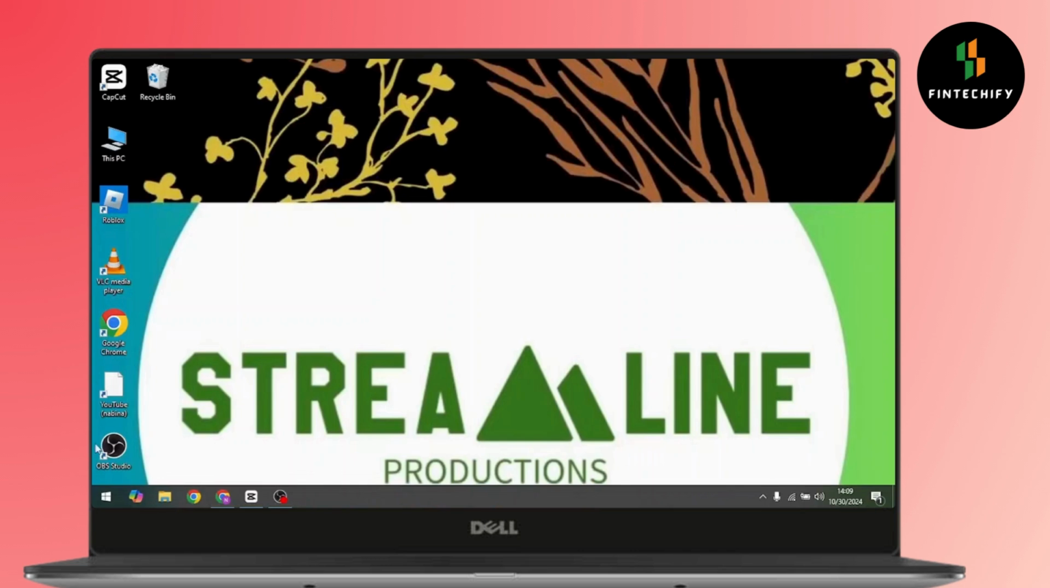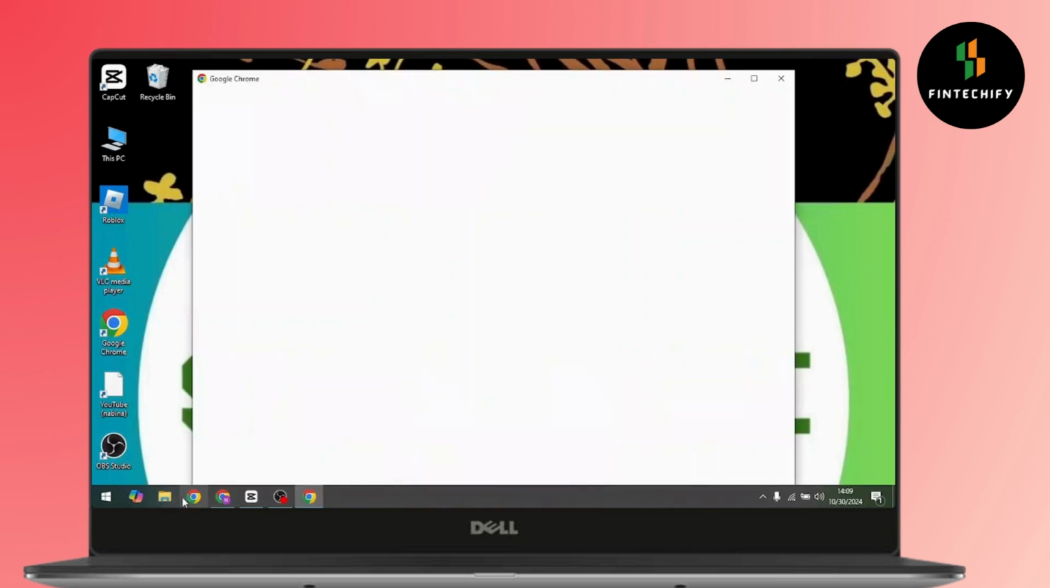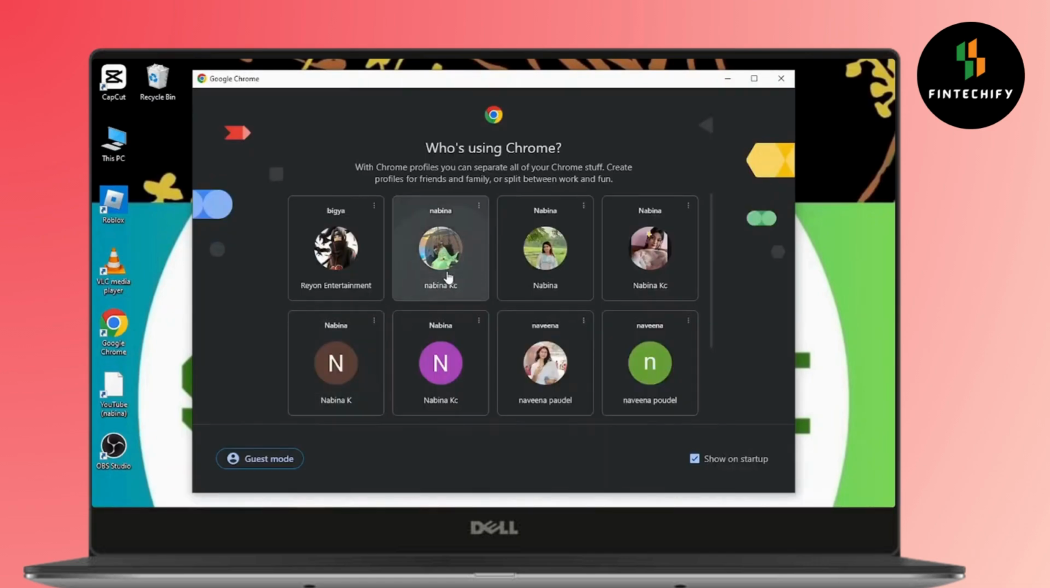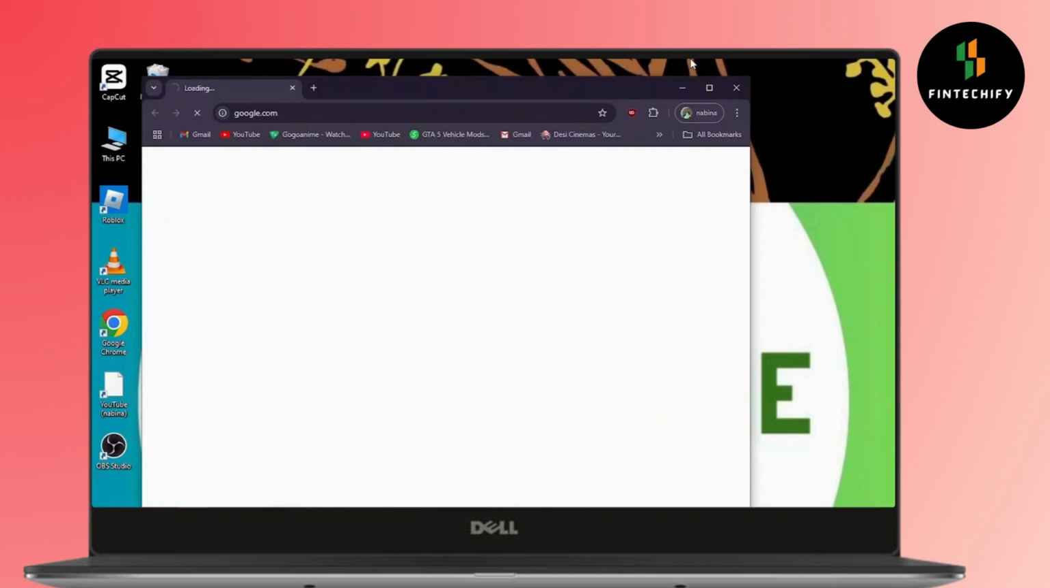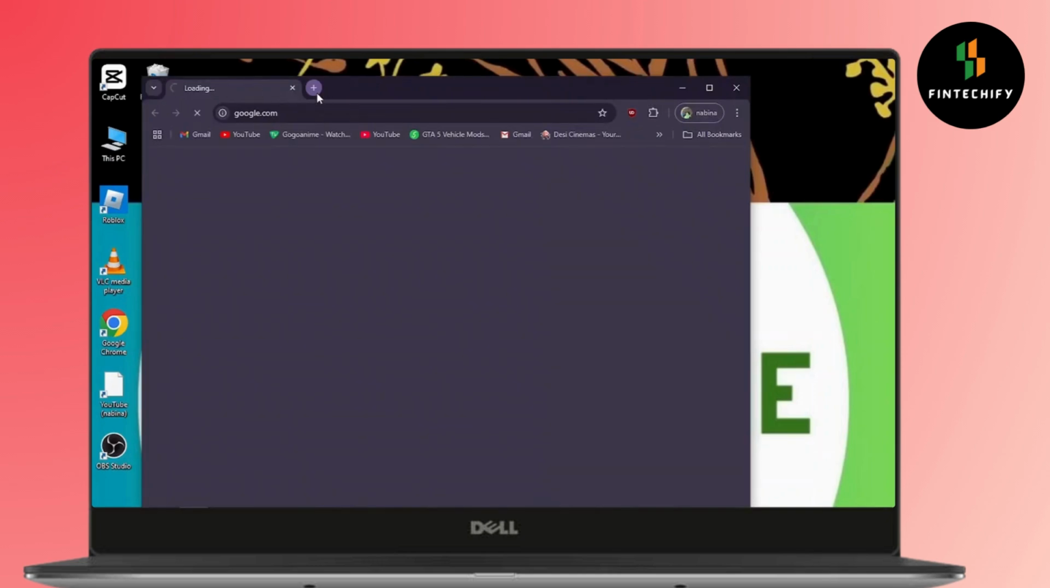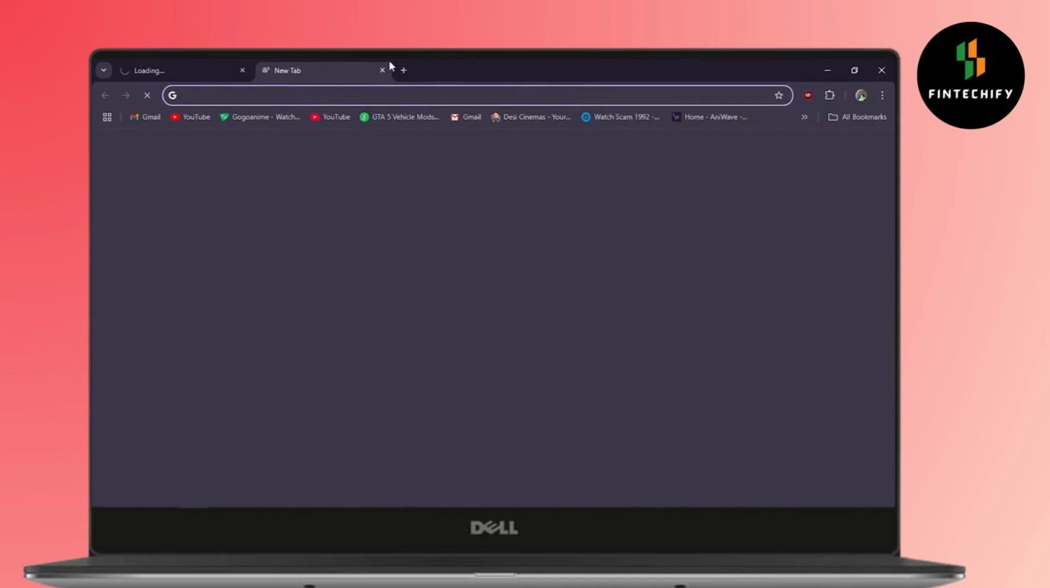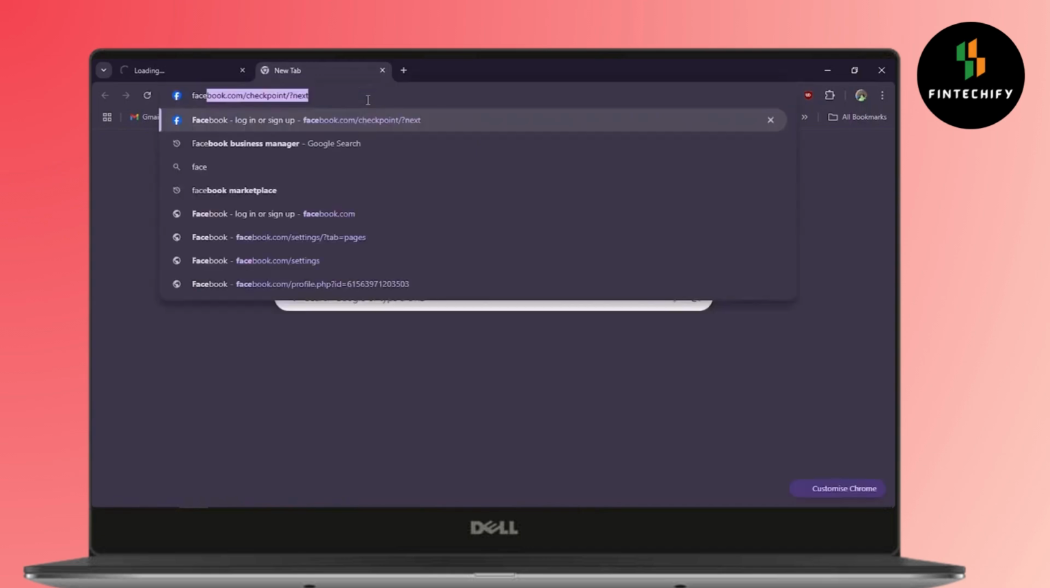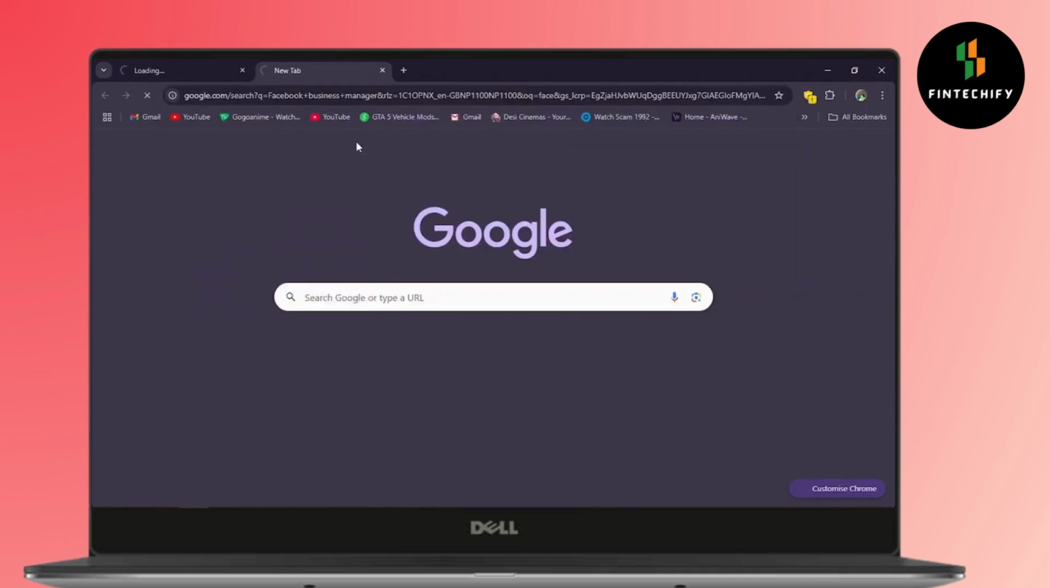So on your PC, you have to open up one of the browsers, and you have to select your account. And after that, you have to just go for the new tab. Once you are on your new tab, you have to expand your page and go for the Facebook Business Manager, not Messenger, Manager. Just go for the Facebook Business Manager. And the tab is loading here. The tab hasn't successfully loaded yet.